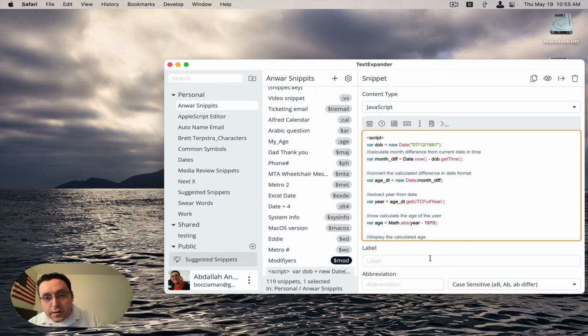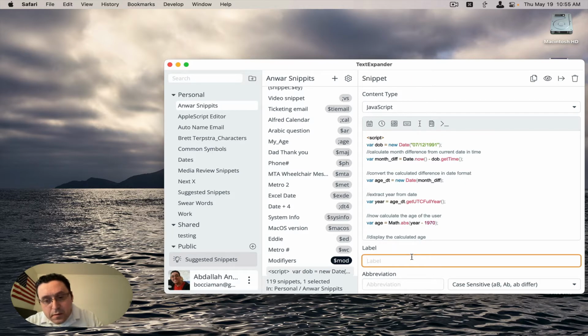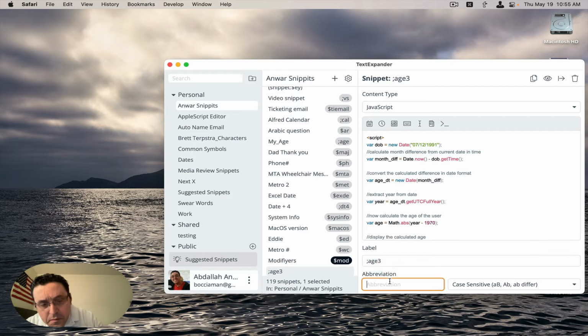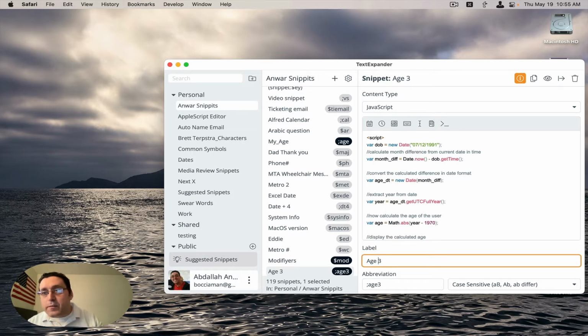And it should work. I gave it age 3 as an example. And then use that as the abbreviation, not the label. And then I'm going to make this age and put a space here. So I thought, okay, this is great, this is gonna work.